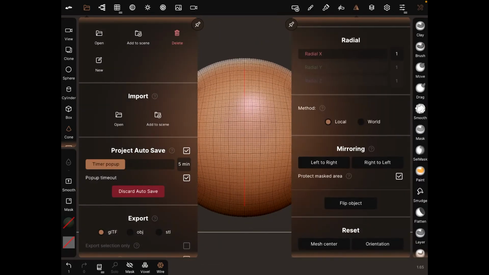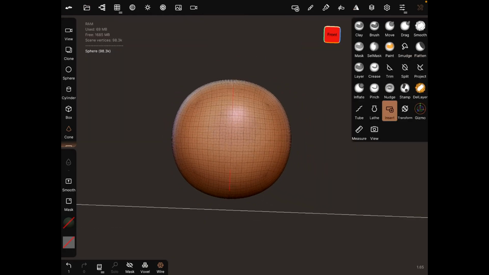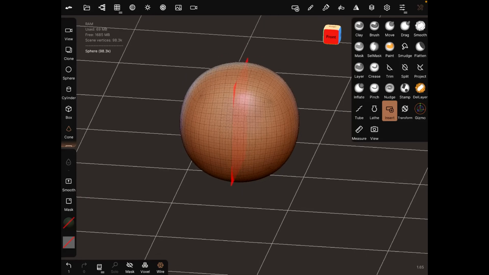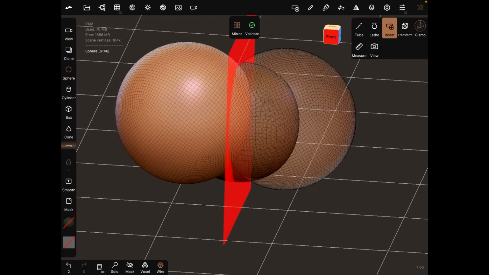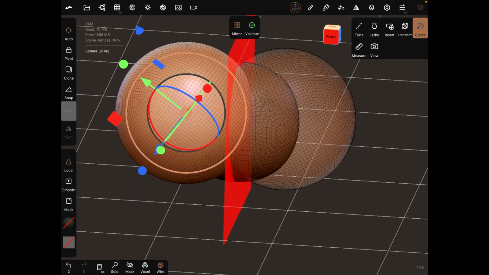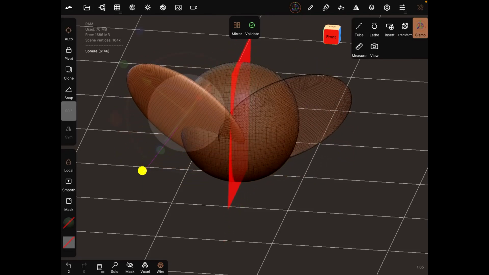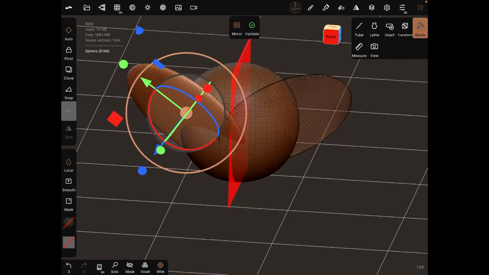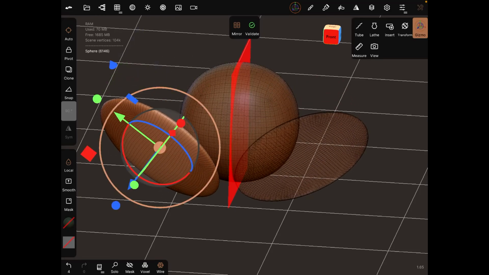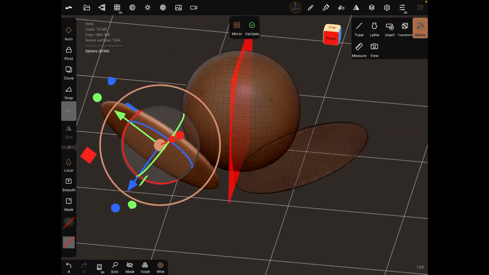So again, this time we're just going on the local, on the object itself. If we try to add another object, sphere, make sure there's symmetry. Otherwise this won't happen. We do something like that. And we can add multiple objects or objects symmetrically like this.